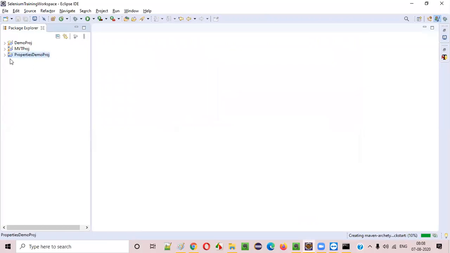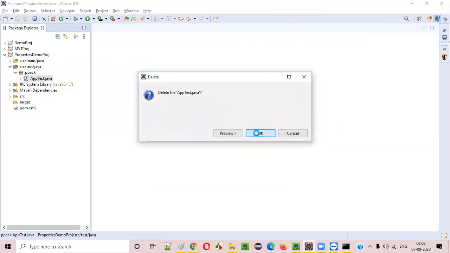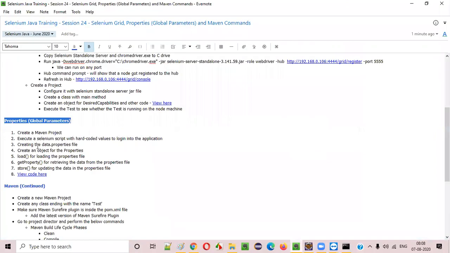So the properties demo project is getting created. Let's wait. Expand this, delete the default file. Fine. Now what do we have to do? We have to execute a Selenium script with hard-coded values to log into the application.